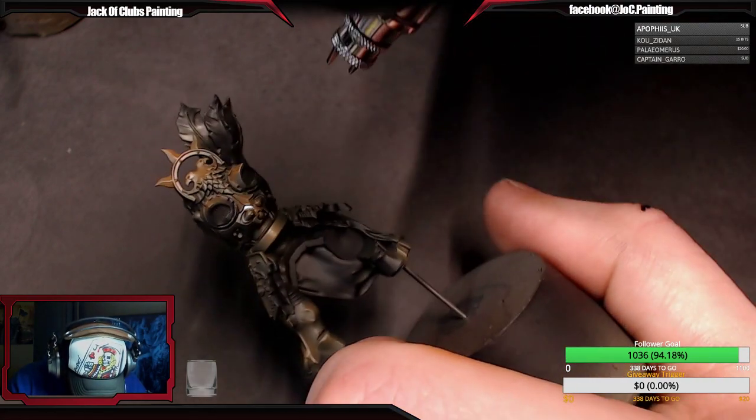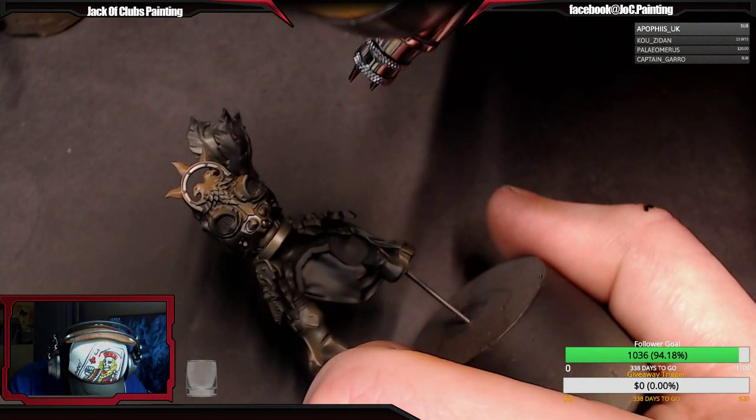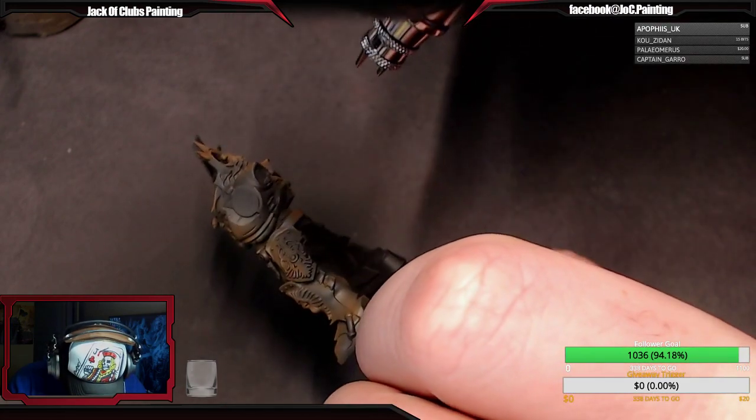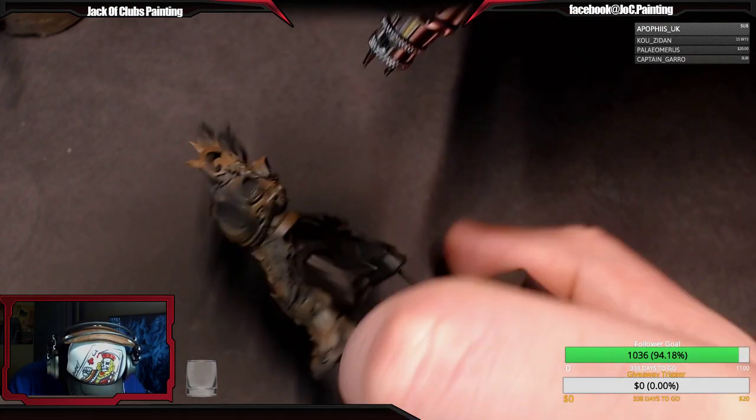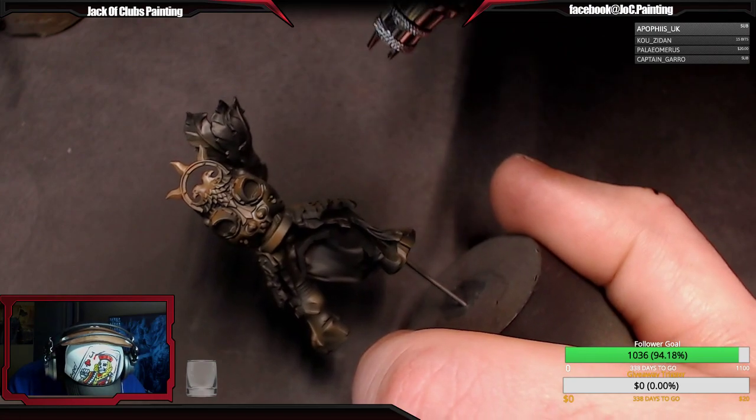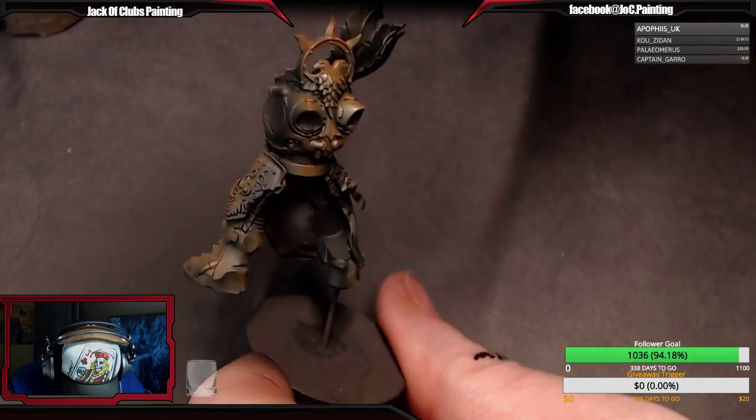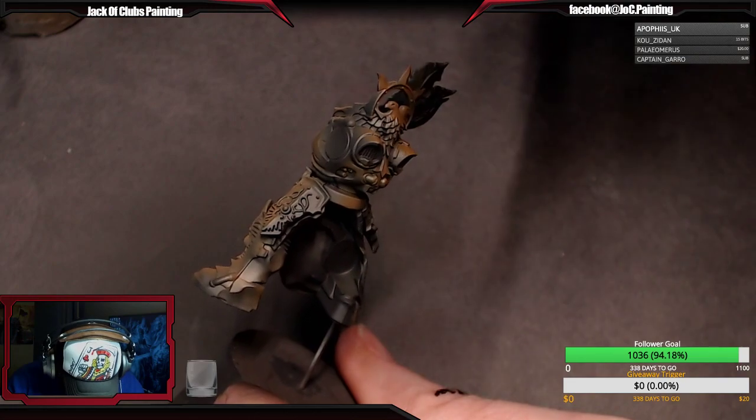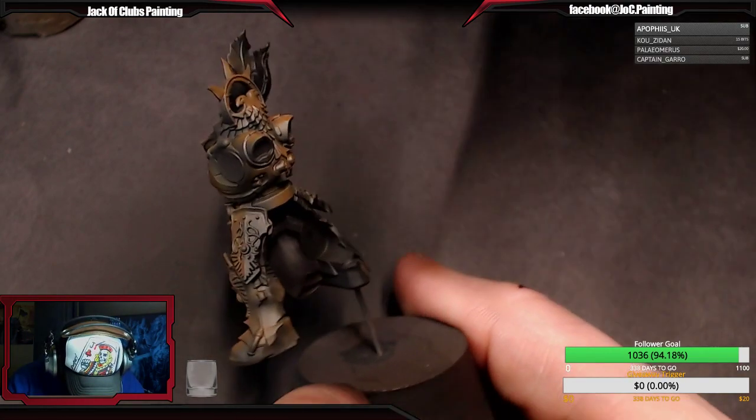Sorry if I'm being quiet. I'm having to focus quite a bit because this paint is a little thinner than what I would want it to be. I have to be very careful when I'm spraying that it doesn't get too much moisture in there and start to kind of pool from the air.